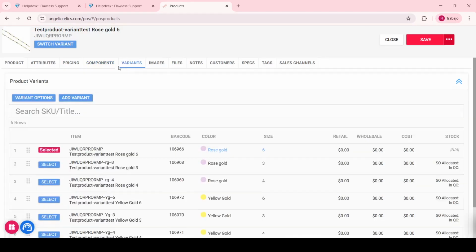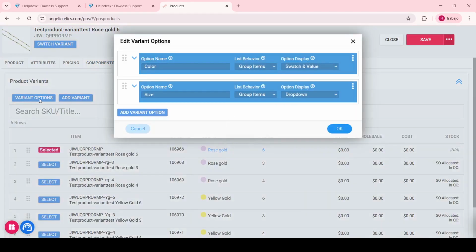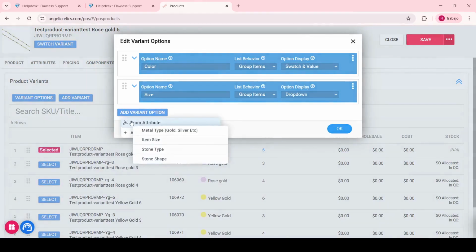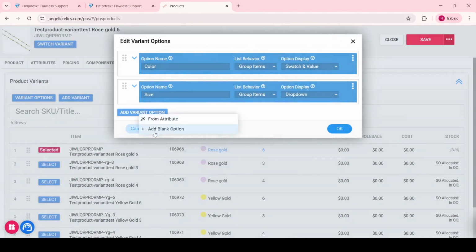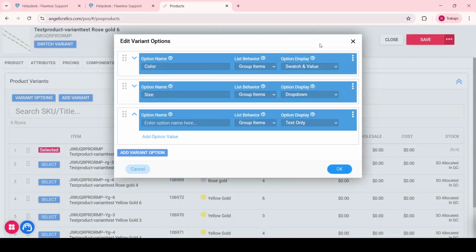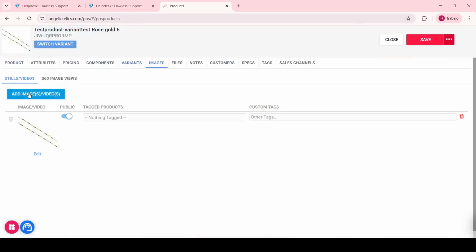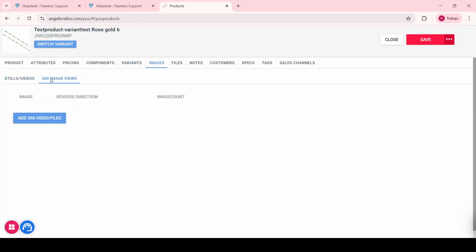In the Variants tab, open the Variant Options window. Here you can add a new option from a list of predefined attributes: metal type, item size, stone type, stone shape, or create a blank option to add your own. Images. Upload photos, videos, or 360 degrees views.